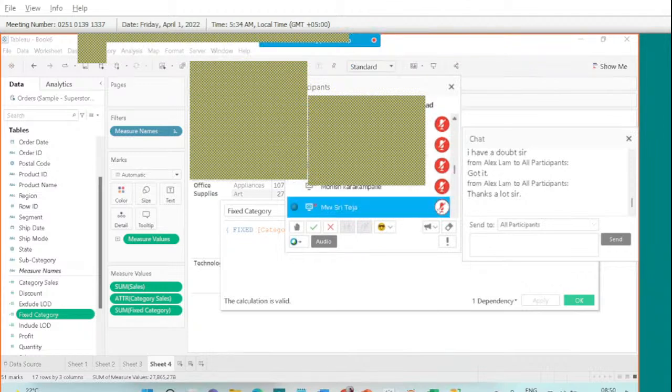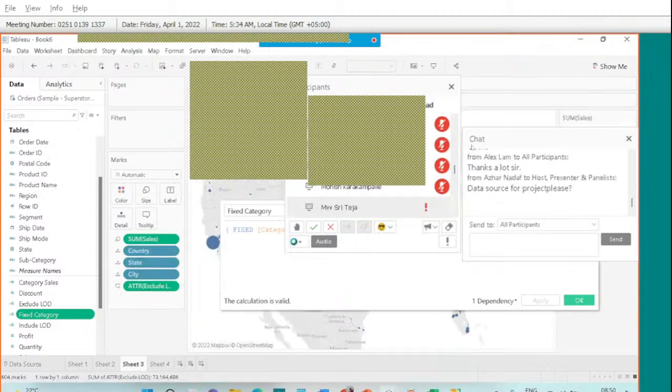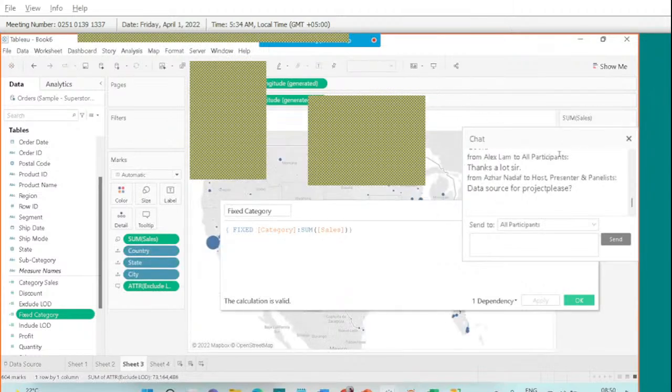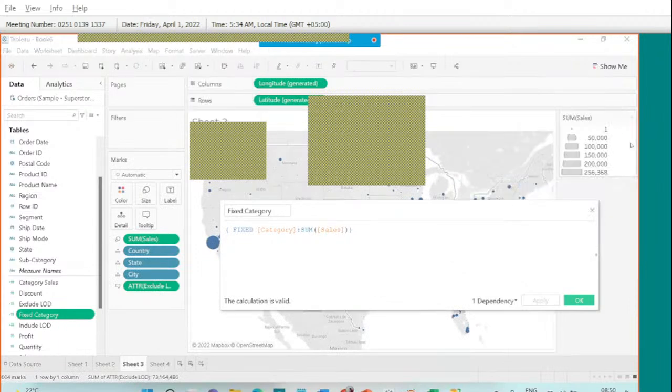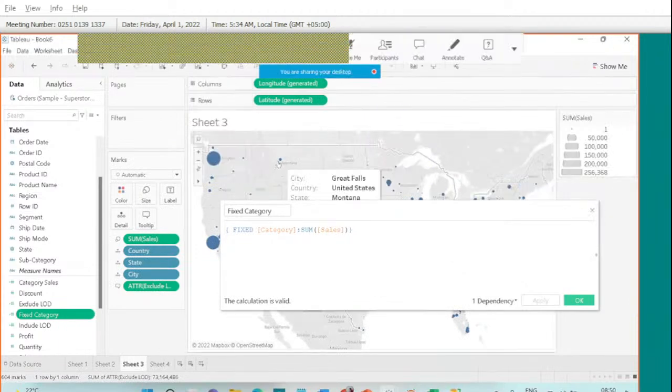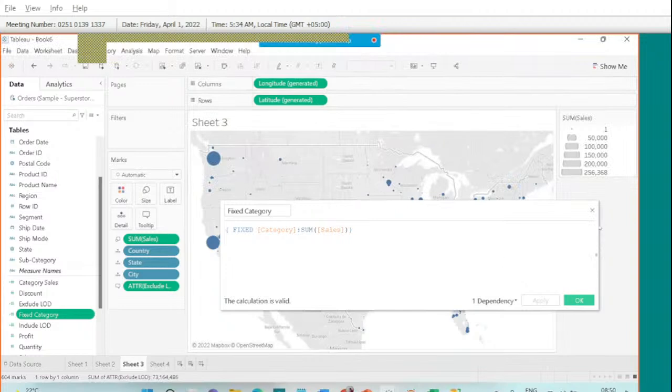I unmuted you. Sir, in the total sales I've got the same value as sales in the previous sheet. That is only what you will get. The idea for total sales is that it gives you the overall sales. It doesn't include any filter. In this case also, if I show you, I also got the same number.